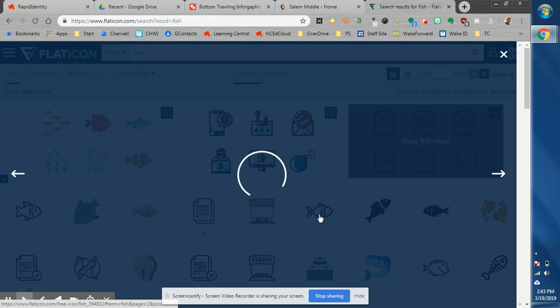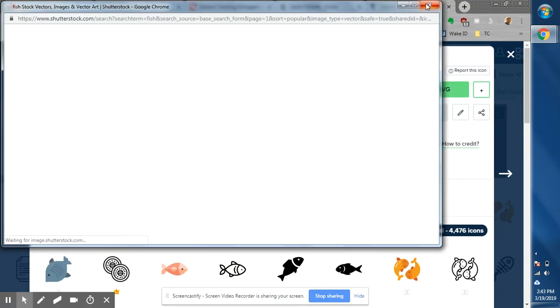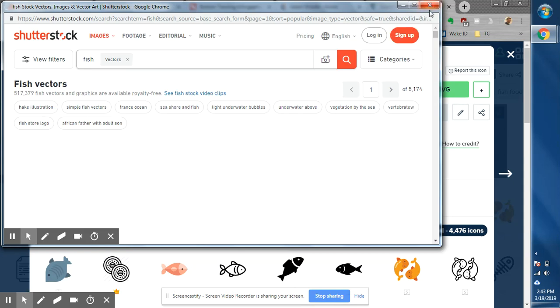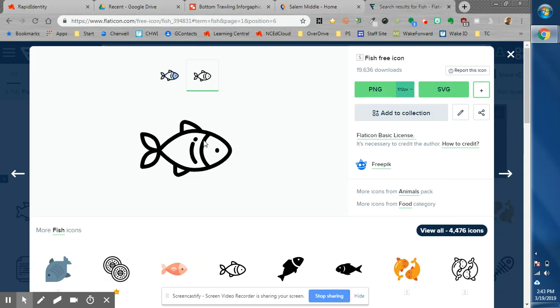Okay, so I found a fish right here that I'm going to use because I like the black line drawing. Just like before, I'm going to click on the fish, and I'm going to get rid of the pop-up ad that came up. All right, so here's my fish that I want to use.